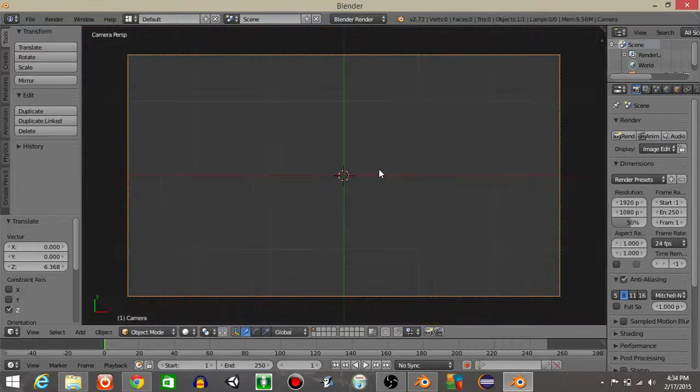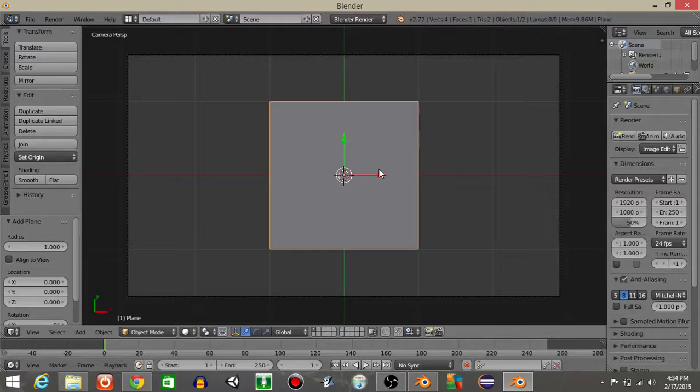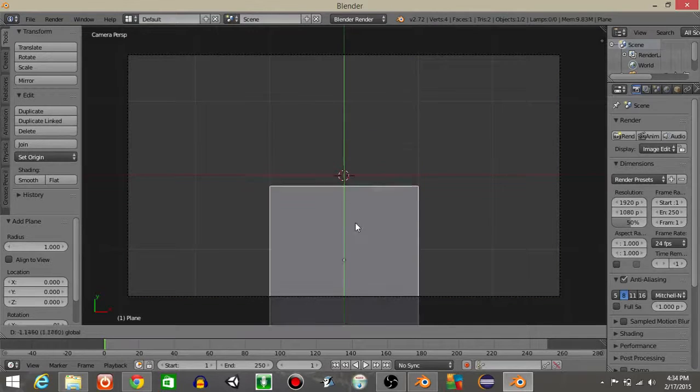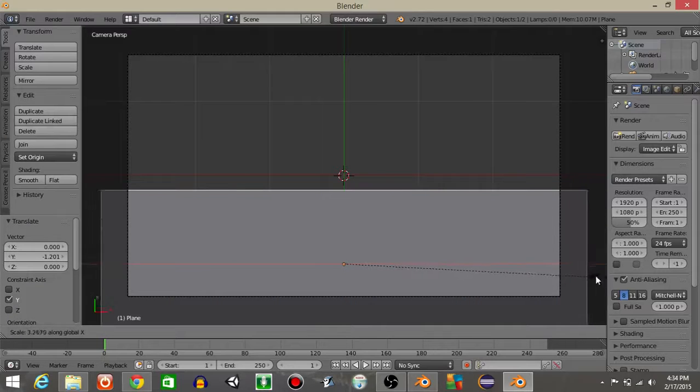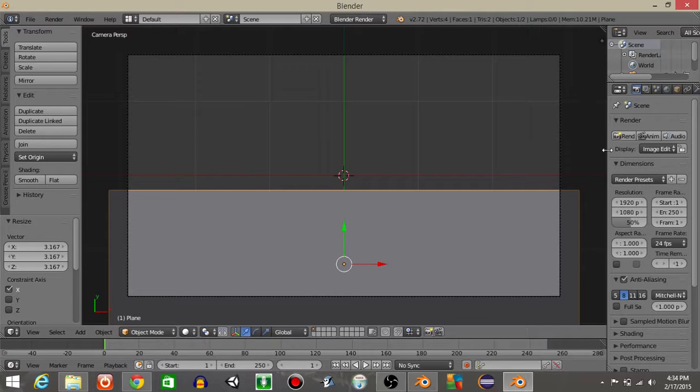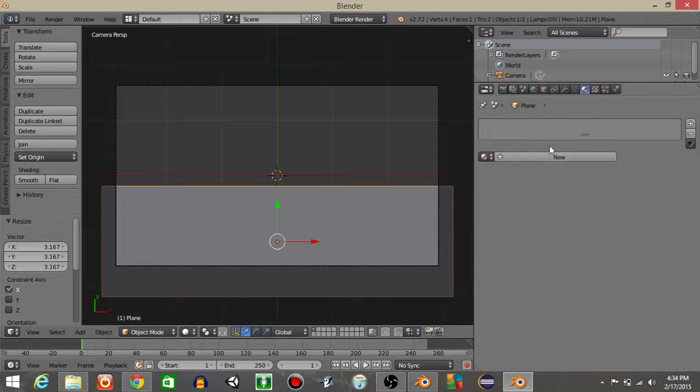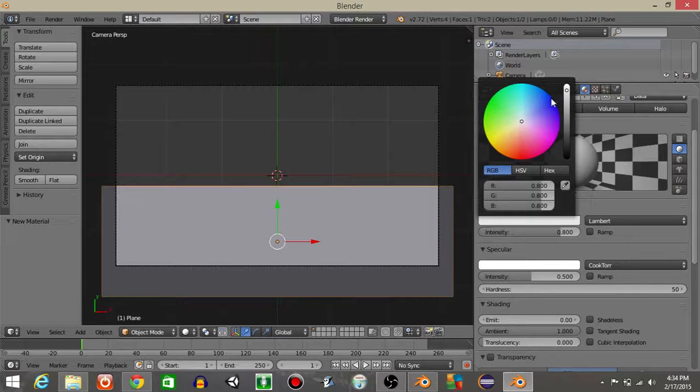And just like the other text tutorials for RPGs, let's add a background plane. So let's do spacebar and add a plane. Drag this plane down, and let's hit S and X to scale it out. And I'm going to add a black material to this plane. So click on the Materials tab, hit New, and let's put black right here.